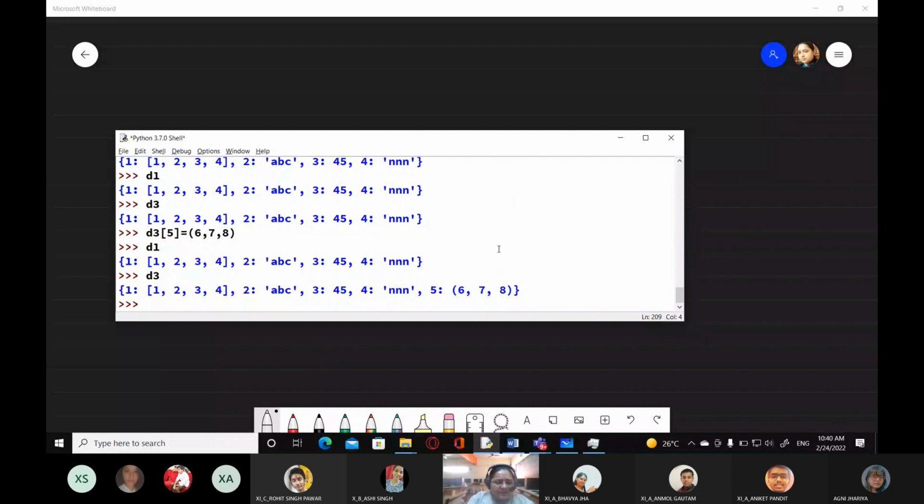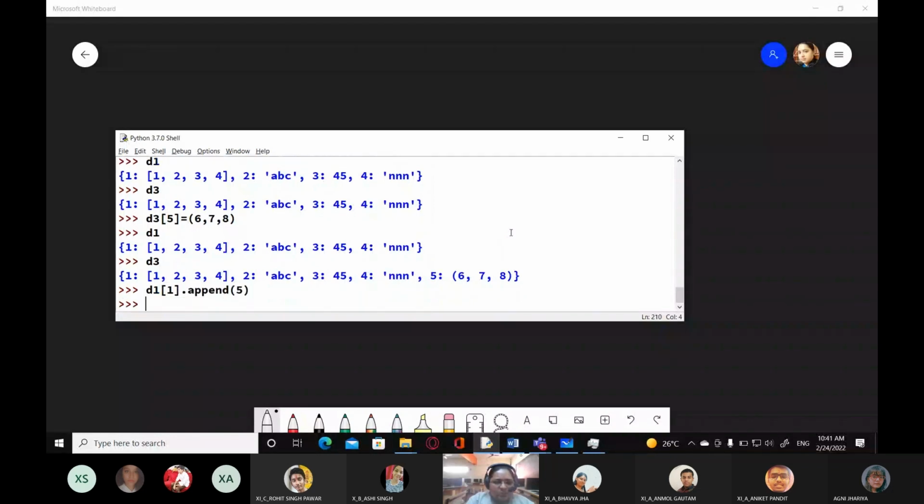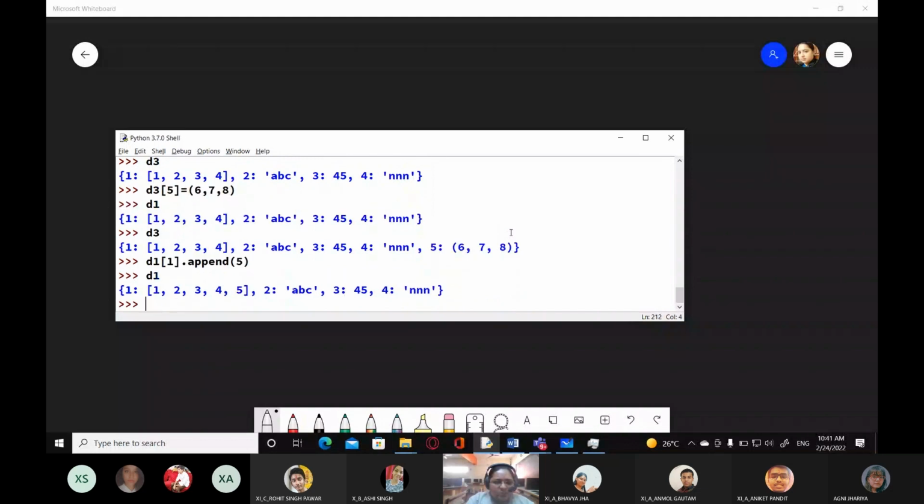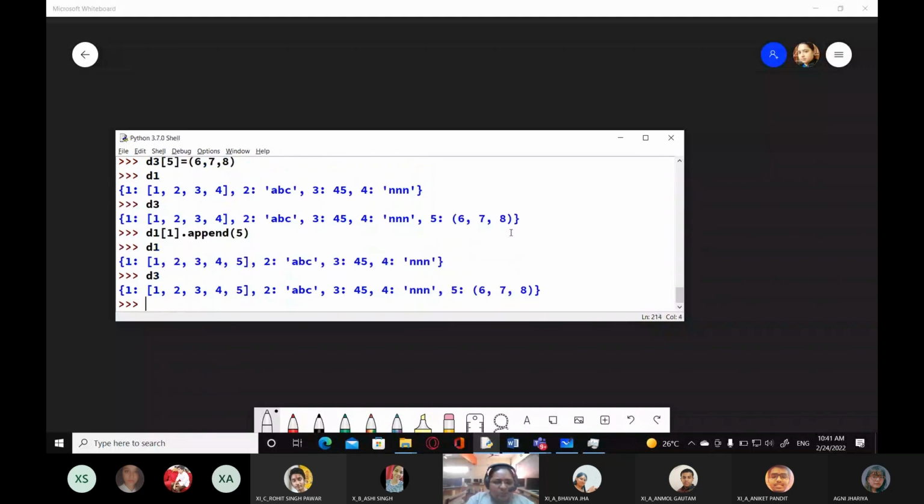Okay, but now if I try to add something to the inner list object over here, because list object is mutable. Normally deep copy, shallow copy, these take place, these are relevant only in terms of mutable data types. They have no effect on immutable data types. Okay, I'm writing D1 1 dot append 5. Okay, and I'm just typing D1, so you can see 5 is added. I'm typing D3, you can see 5 is reflected here, because this is the inner object, and inner object duplicate is not created. Duplicate is created only of the main object in terms of shallow copy.